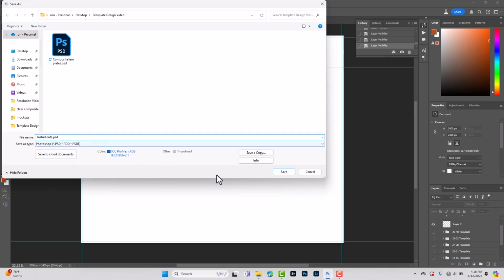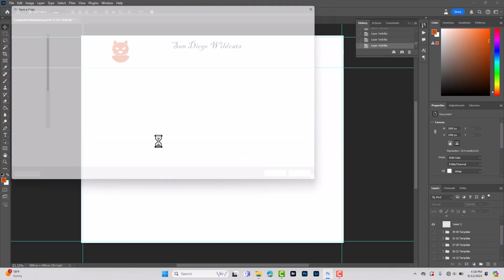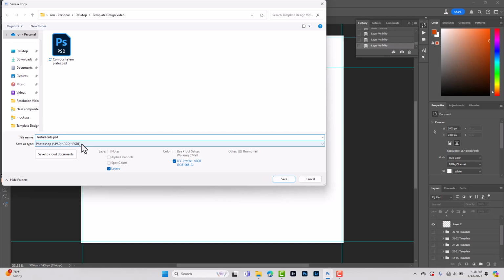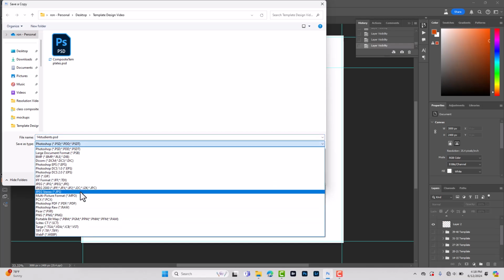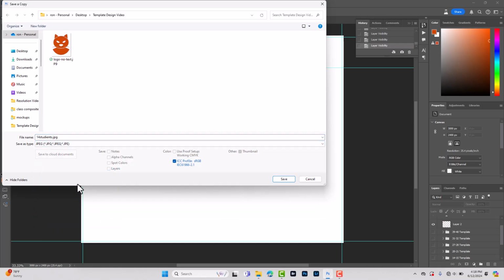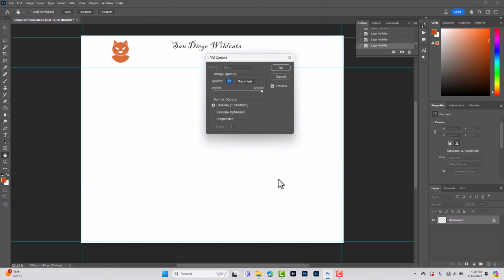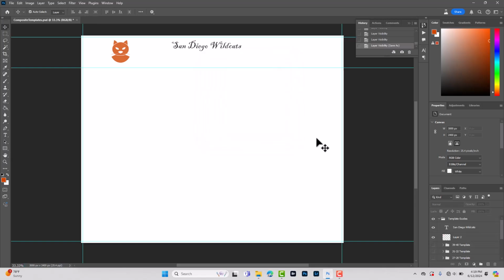And instead of saving it as a PSD, we're going to save as a copy, because we need to have this be either a JPEG or a PNG. JPEG is usually ideal in this scenario. So we'll go ahead and save this as a JPEG. There we go, and then the maximum size.